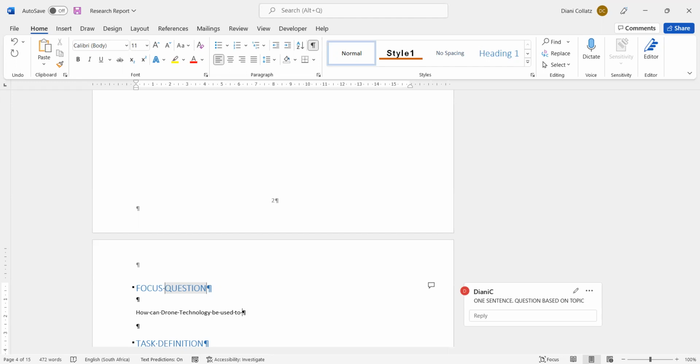And it's all about how drone technology can benefit the area that you picked. So you need to finish that sentence up. Remember to finish with a question mark.